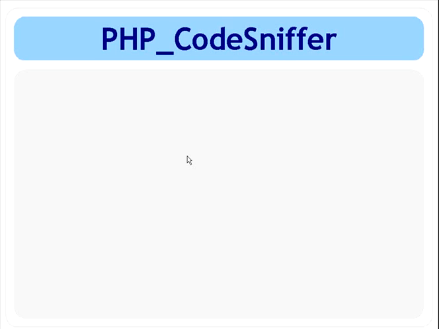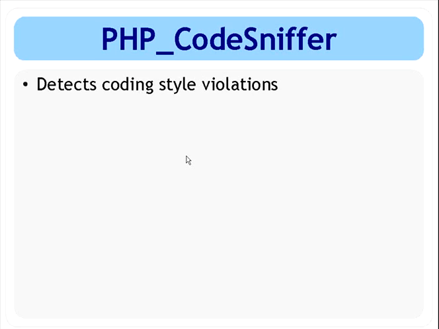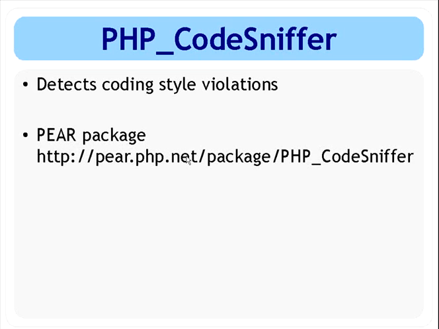Okay, I mentioned that tool a minute ago. PHP Code Sniffer is another PEAR package. This detects coding style violations. It doesn't change anything in the code. And by the way, if you use the beautifier, make sure to have a backup. And after you've run the beautifier, just make sure that the code still is okay by running a lint test. It's not 100% proof that everything will work, but it's better than nothing.